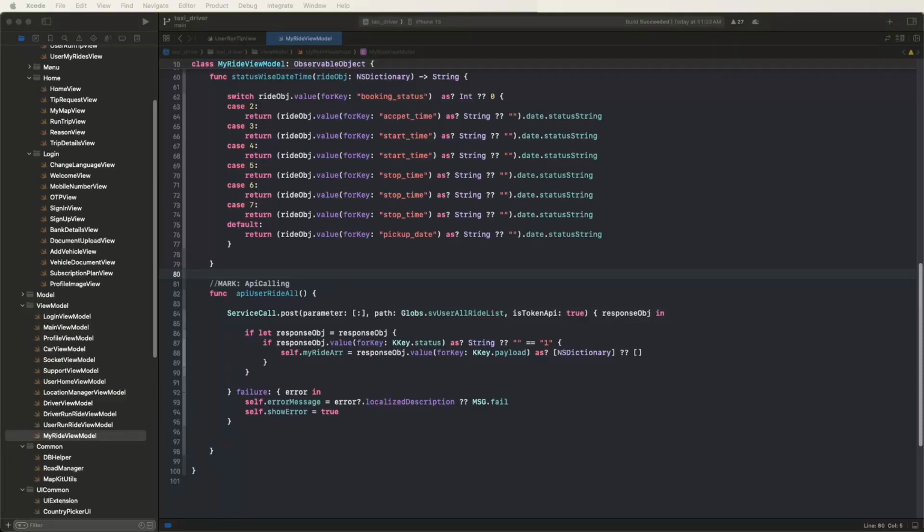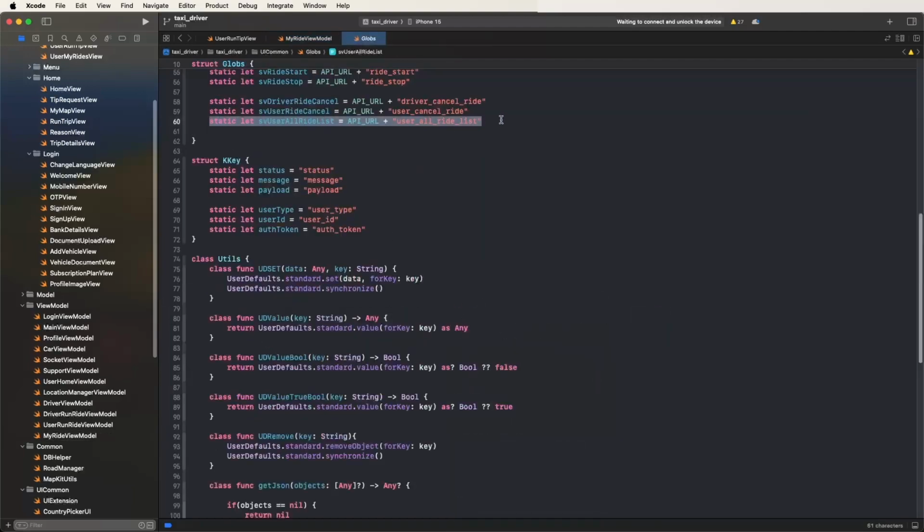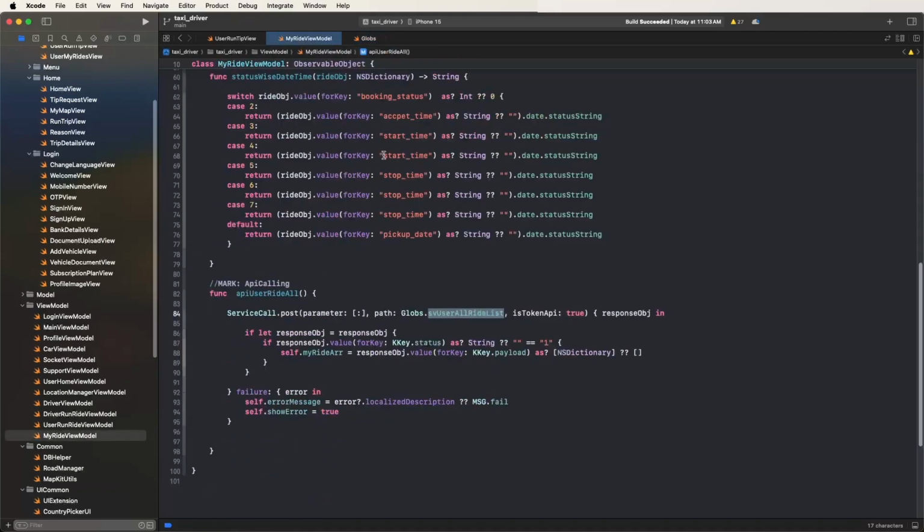SwiftUI taxi app driver side. Inside today's video, we need to develop the driver parts inside the My Rides view. First of all, we need the API declarations. Go inside the Globals file and write down the driver all rides list API here. Now change it to driver all rides list, like this, and set it here.